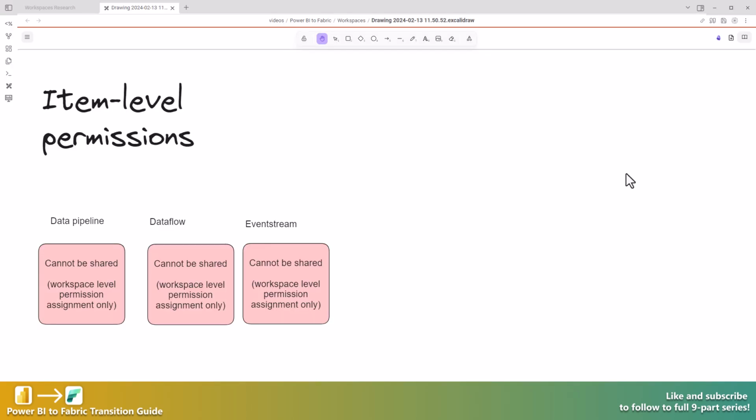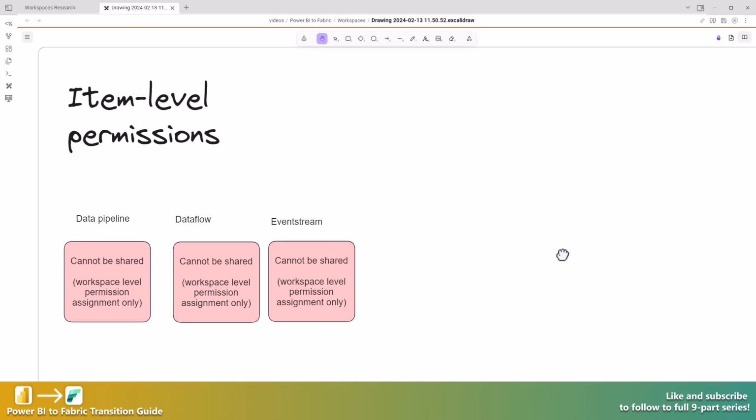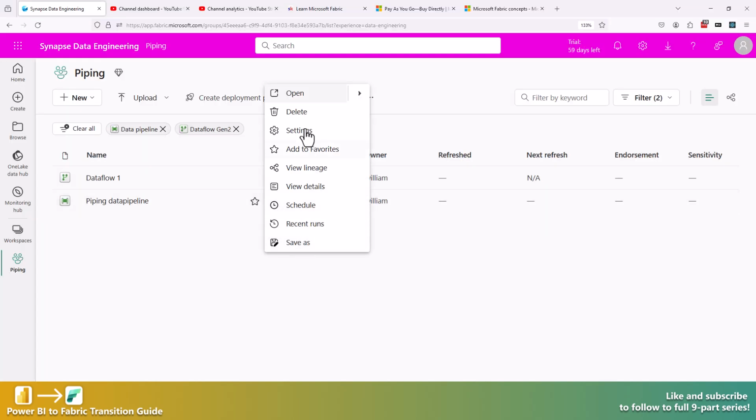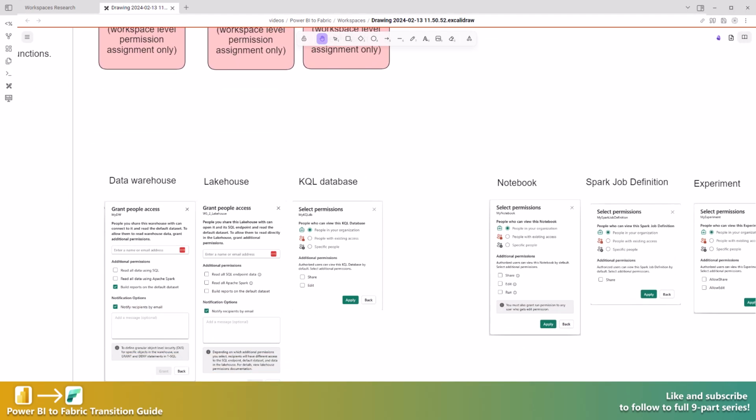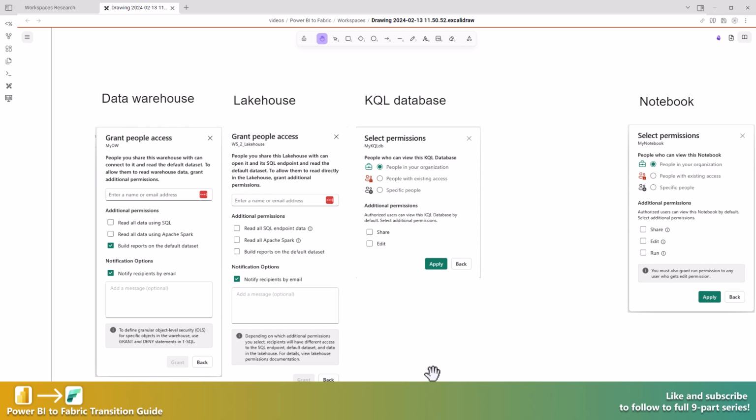The data pipeline, the data flow, and the event stream cannot be shared individually at the time of this recording. And the only real option at the moment to give people access to these is to give people access to the whole workspace, which contains these items. So that's something to bear in mind when you're planning out your strategy. Let's take a quick look at the options for individual item sharing.